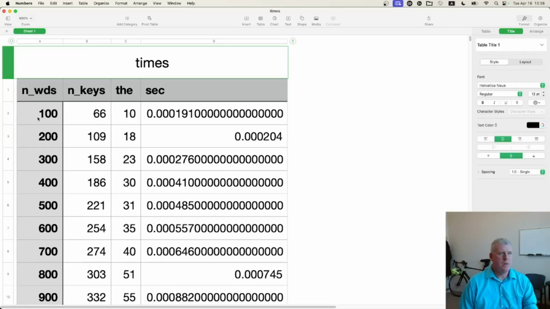So here's the number of words, 100. The number of keys are the unique words, or word types. And I also got the frequency, just to see that it was increasing as well. But the main thing I want to look at is the seconds, over here in the far right column.